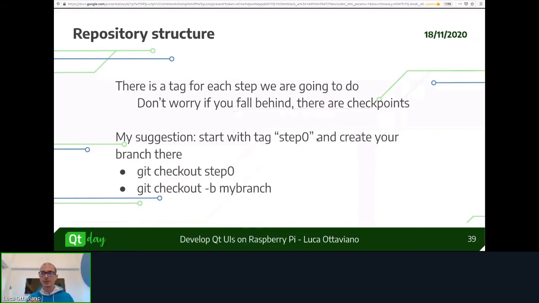And there, in step 0, you can create your branch, so that you're not on the void. You know that if you git checkout a tag, it's something completely useless. If you do any commits there, you're going to lose your work unless you create a branch. So my suggestion now is to open the repository and issue these commands: git checkout step 0, and then git checkout -b and name a branch. Okay.